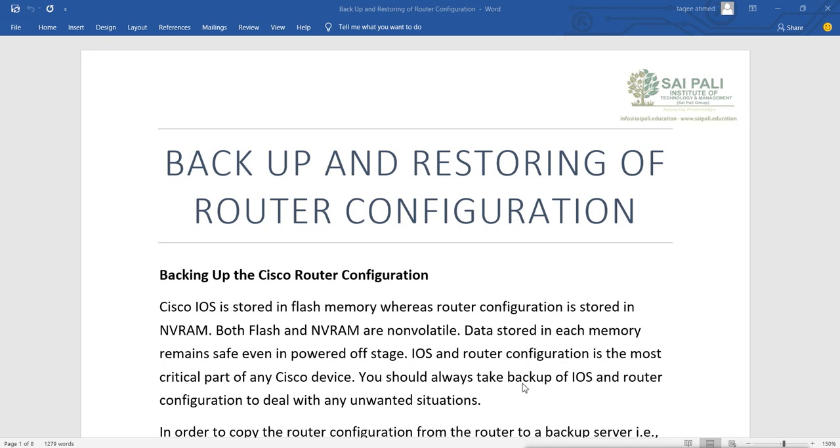What data do we store in routers and switches? IOS. We have IOS in that. So both flash and NVRAM are non-volatile, and data stored in each memory remains safe even in a powered-off state. And IOS and router configuration are the most critical parts of any Cisco device, and you should always take a backup of IOS and router configurations to deal with any unwanted situations. So we should take the backup of IOS and configurations also.